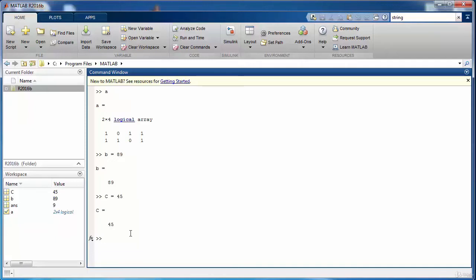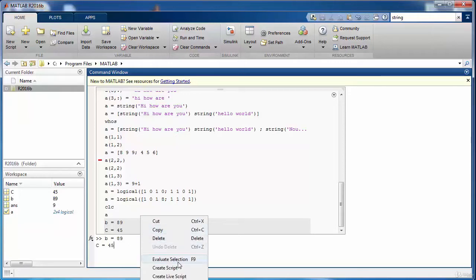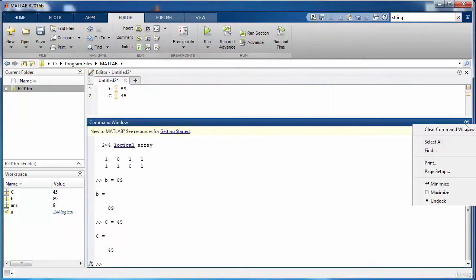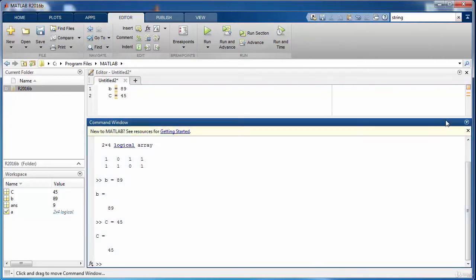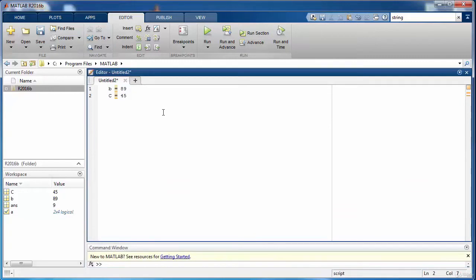In order to create scripts, one way is to press the up arrow key and select all those commands which you are interested in including in your scripts. So let's say I am interested in these two commands. When we right click on that, we get an option saying create script. When we click that, another window will appear and you can use the window in order to write your Matlab programs. We can add more statements to this file as much as you like.